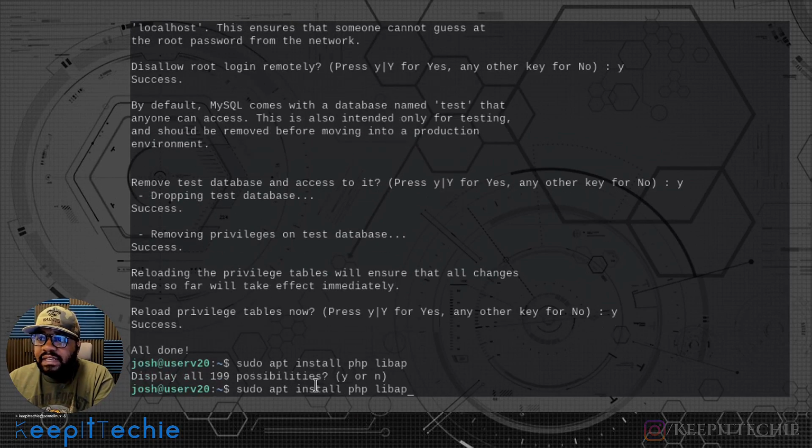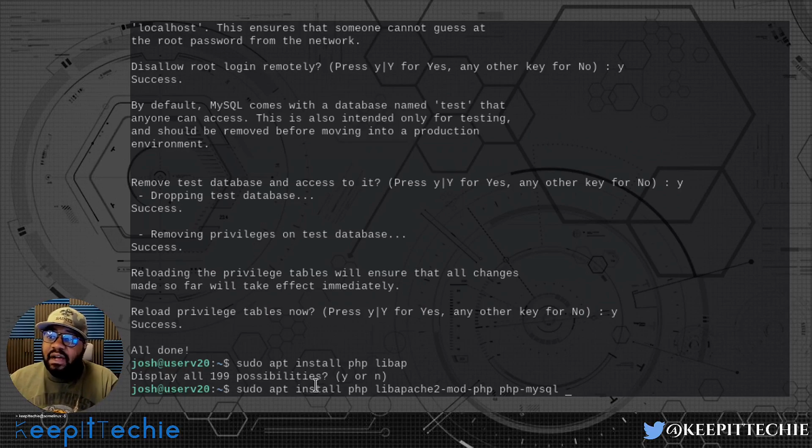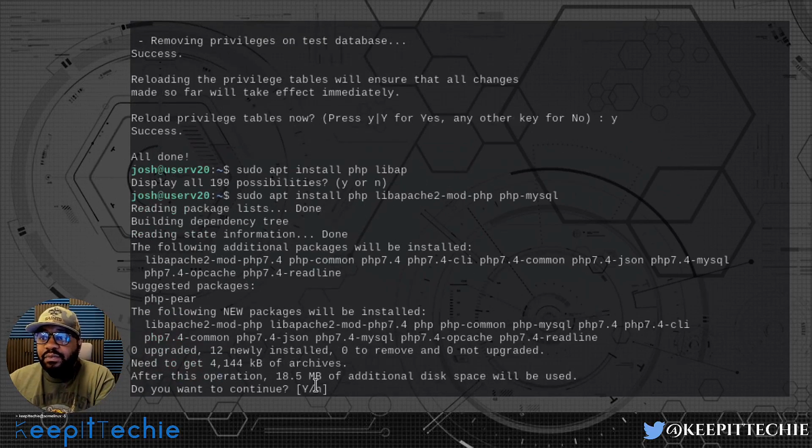Well, I'm gonna hit no right there, but Apache, and I'm gonna tab right here. But it should be Apache 2 and then mod. Yes, and that's it. And PHP. And the other package name is PHP MySQL. PHP-MySQL. Boom. And press enter. And that'll install all 3 of those packages in one swoop.